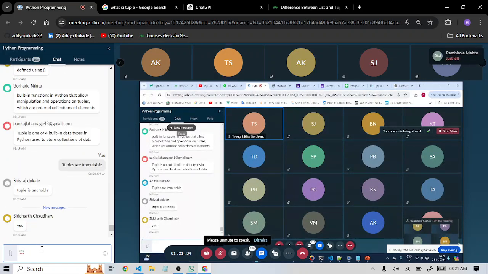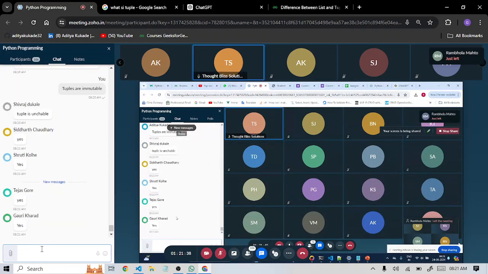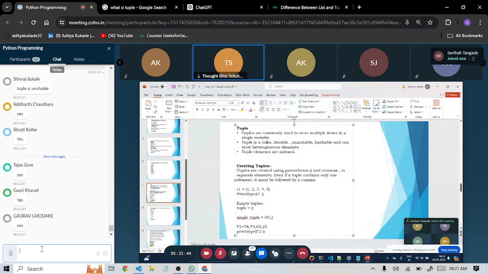Yes. So the first point will be data type, it means class. So list will also be a class. We can call it a class. Correct? So list is a class.